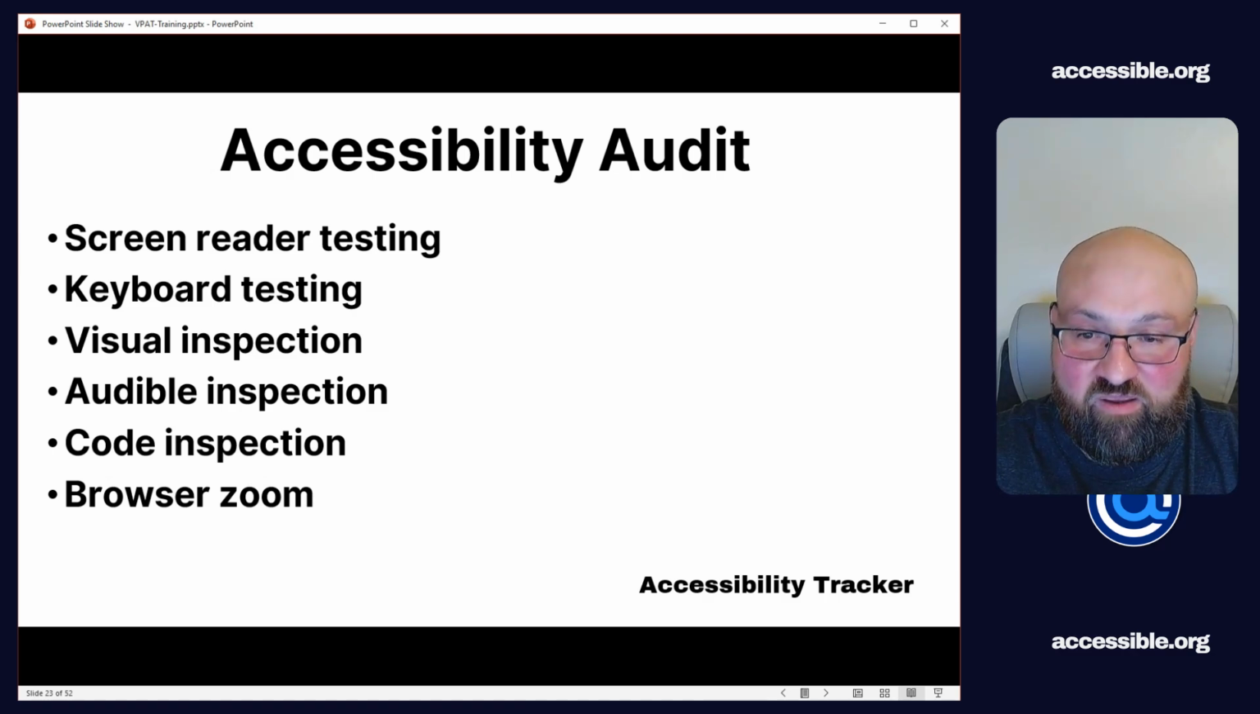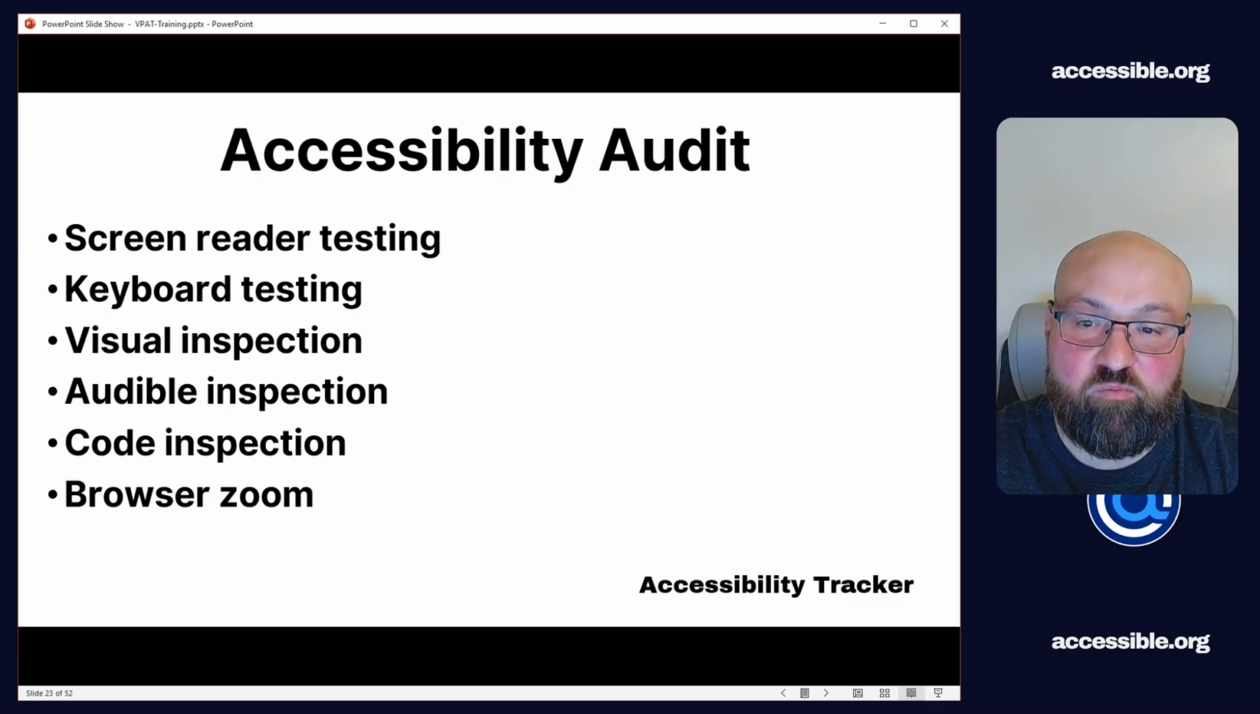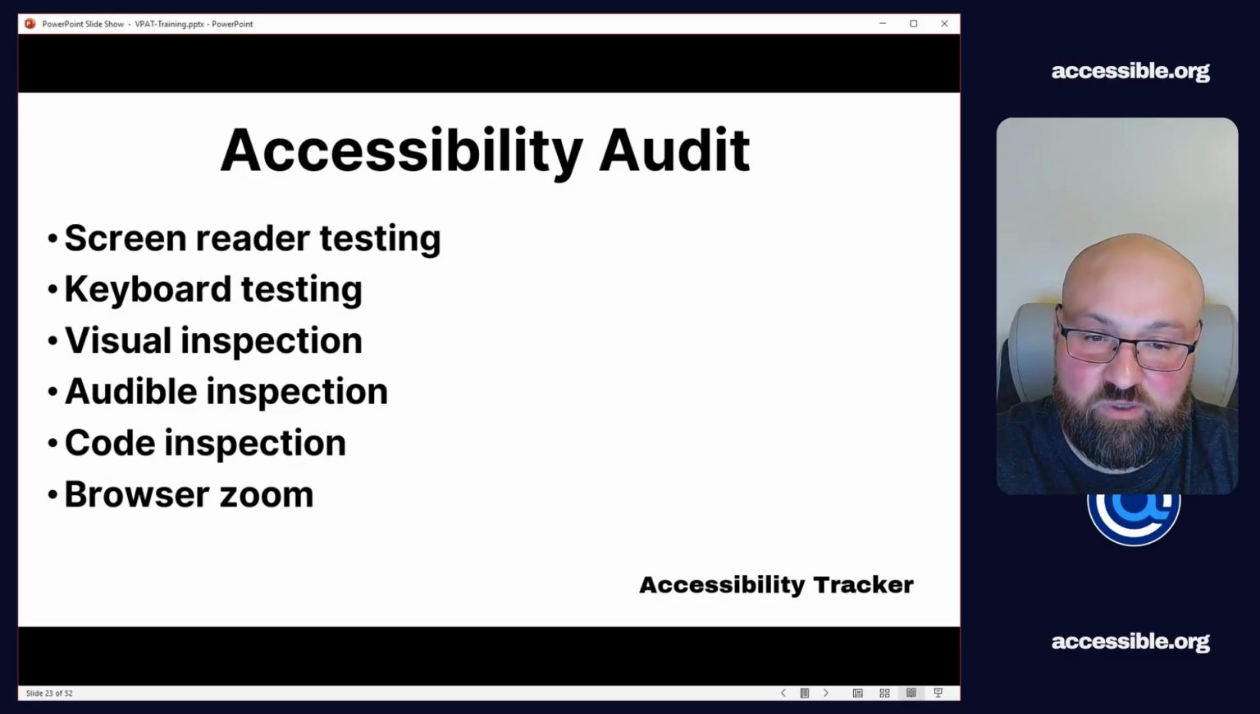Now, I talked about evaluation methodologies earlier with a comprehensive audit, which all audits should be comprehensive. But again, many are not conducted the right way. But for audits that are conducted the right way, they are going to use multiple diverse methodologies to evaluate your product or service. So I have here screen reader testing, keyboard testing, visual inspection, audible inspection, code inspection where applicable, using browser zoom, using a color contrast analyzer tool, etc.